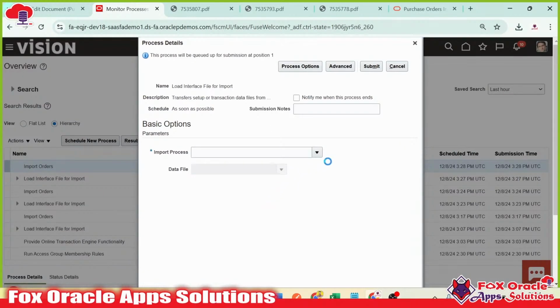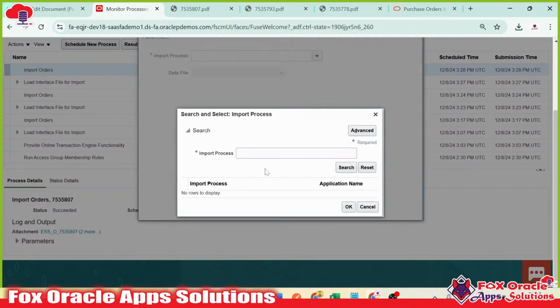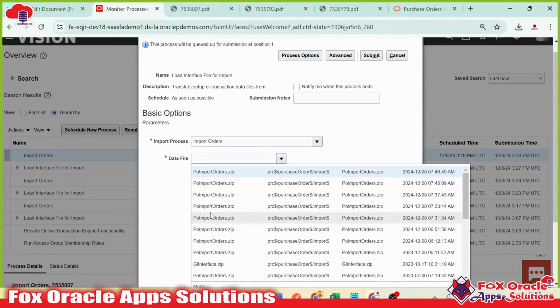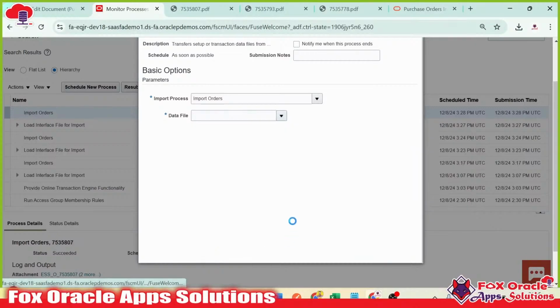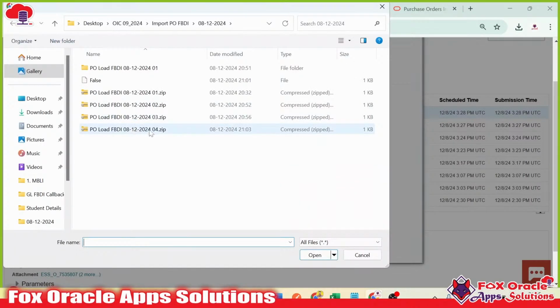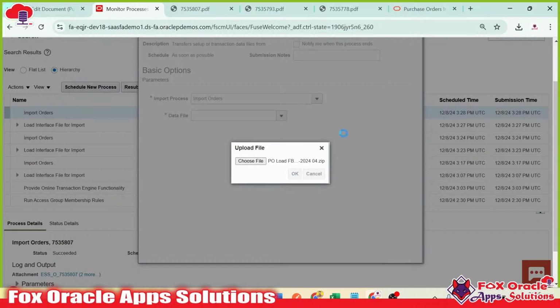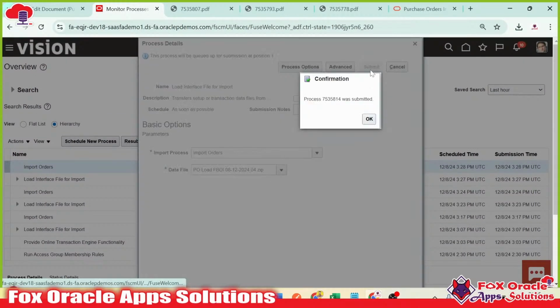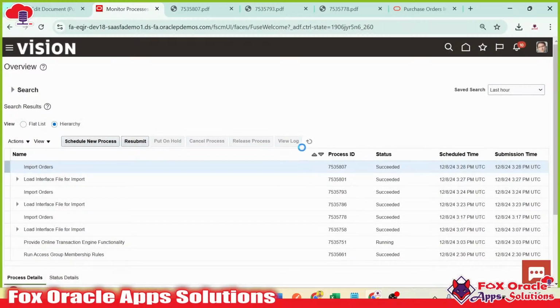And select the import program. So import is import orders. We'll select the file directly from here. Moving to upload a new file. Again upload the file. That's the fourth one, our latest one. We'll select the 4 here. File uploaded. Click on submit and just done.